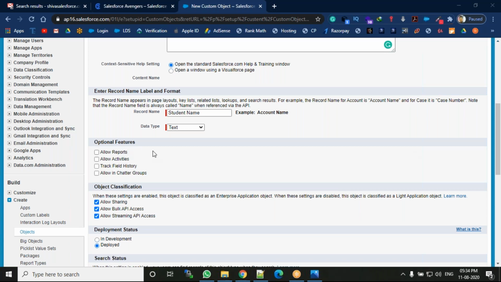LO reports means what? In future, if you want to create any reports based on the student's object, obviously you need to allow this data in my report section. Reports is one of the objects, right? So if you want to create the report, you first select the object on which you are working. So when you check this LO reports, then only you are able to access this students object in our reports, right? So that is LO reports.